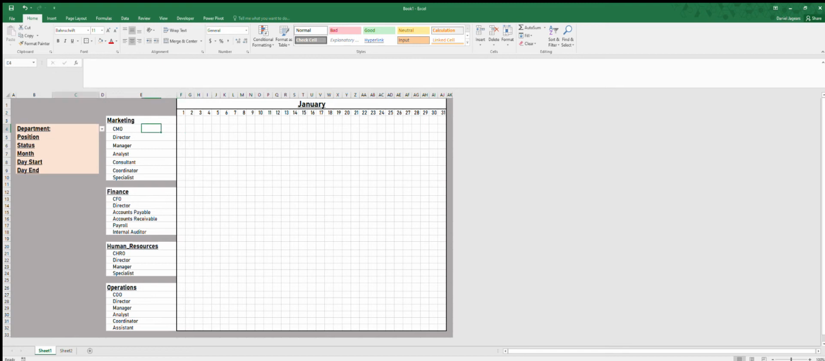So I'll show you here, and I'm sorry you can't see the actual drop-down list because of this Microsoft Recorder, but I'm just going to choose marketing. It's those bolded categories you see there: marketing, finance, human resources, and operations. So choose marketing. That's the data validation list. And then if I go to position, it'll only show me those positions through an indirect listing of the CMO, director, manager, analyst, consultant, coordinator, and specialist.